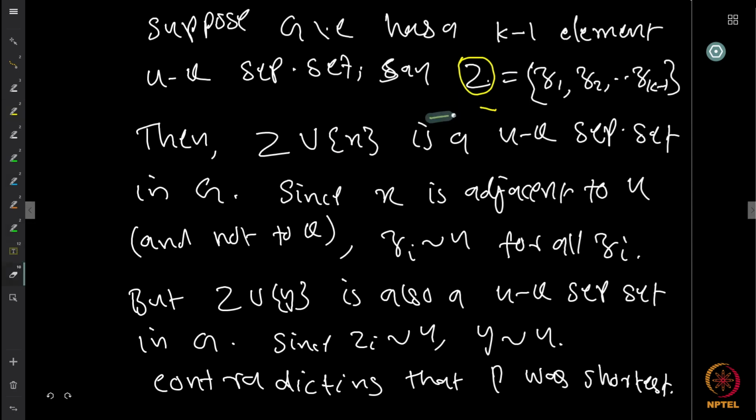But now we know that the minimum cardinality of a separating set is k in the graph. So I have removed one vertex, which is X, right? And then I have removed the k minus 1 vertices in Z. So therefore, it has cardinality k. So therefore, it is a minimum separating set also, right? So Z union X is a minimum UV separating set in the graph G.